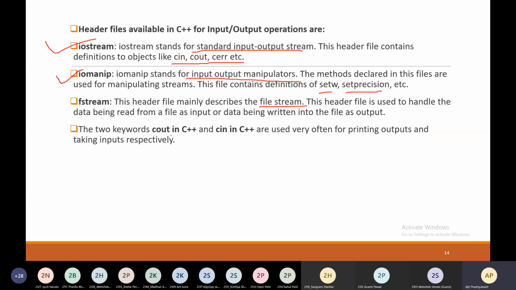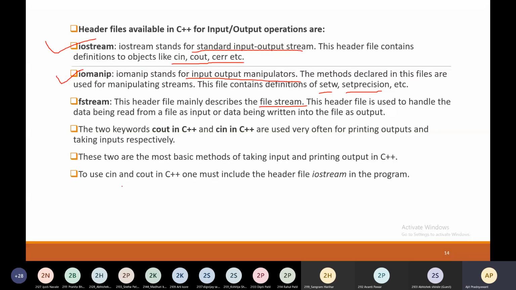The two keywords cout and cin in C++ are used very often for printing outputs and taking inputs respectively. These two are the most basic methods of taking input and printing output in C++. To use cin and cout in C++, one must include the header file iostream in the program. That's why we have included this in the program, iostream.h file. So simply iostream.